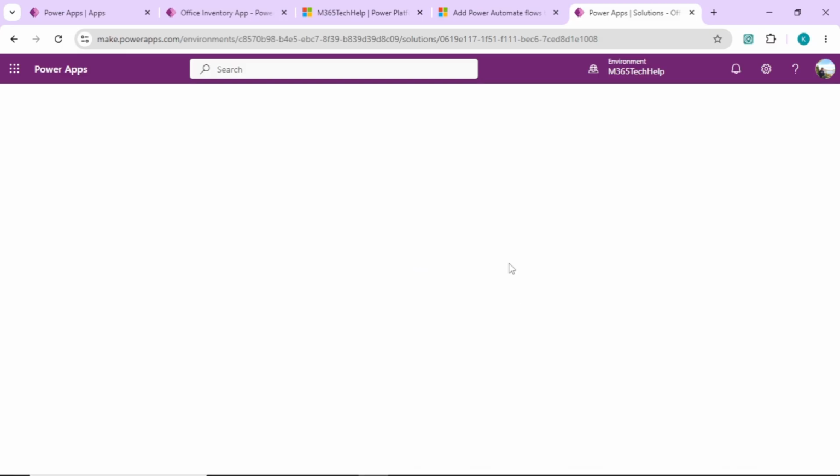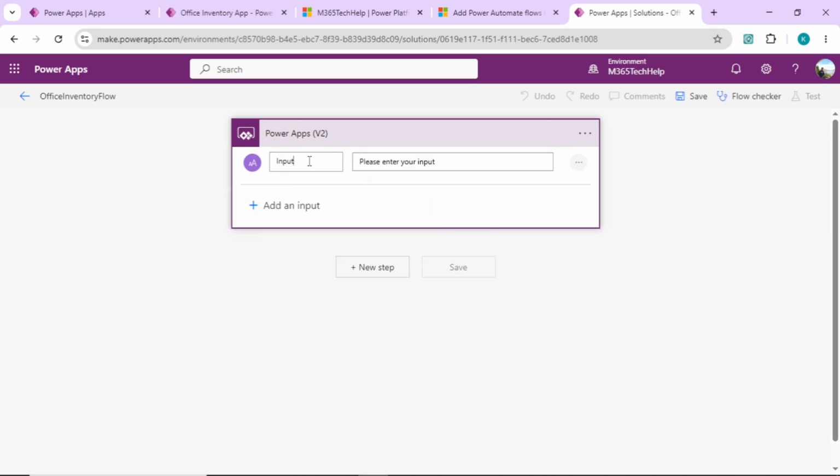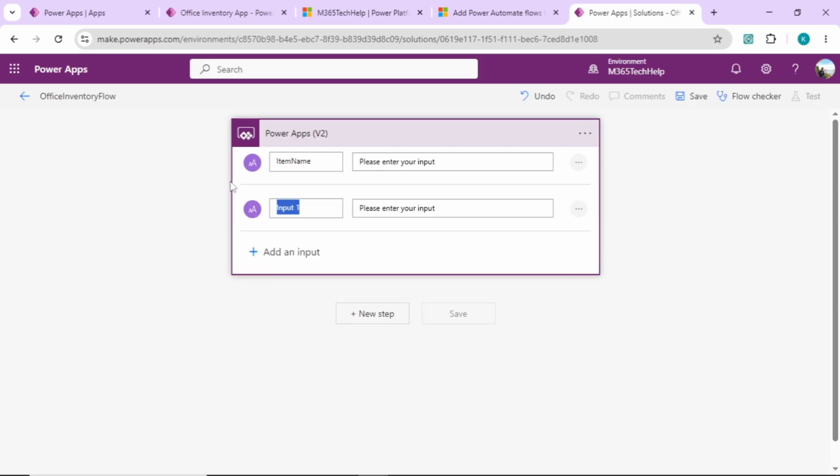This trigger allows us to pass the value from our Power App form to this Power Automate and then take the flow execution forward. So I'll just create a couple of properties, add an input. I will name that item name. One more, that is item type.